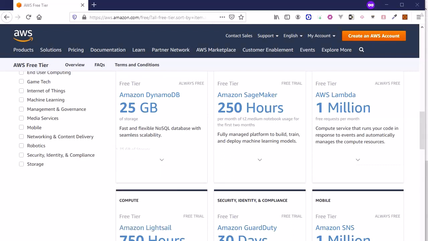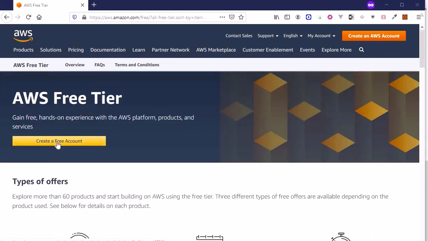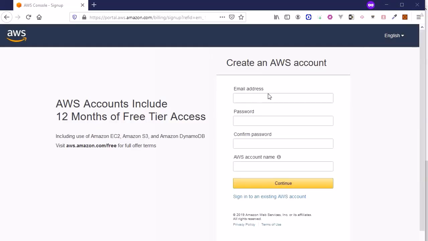Now to register for a free tier account, you need to go up and here you will find a button called create a free account. You need to click over here and it will take you to the sign up page. Here you will provide the email address, password, confirm your password, and the AWS account name you want to keep. All the steps are self-explanatory. While doing the registration, it will ask you for a credit card or debit card. It also accepts a debit card.